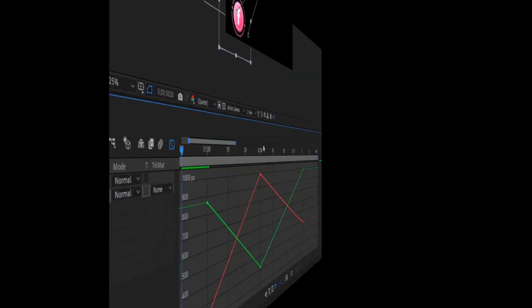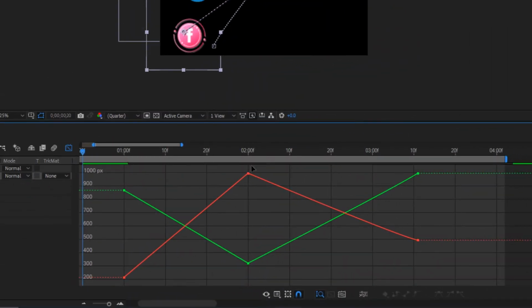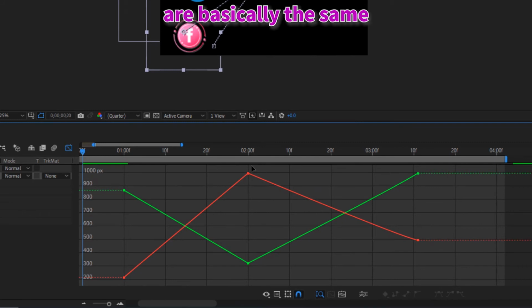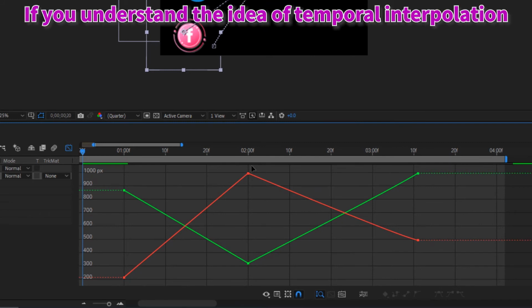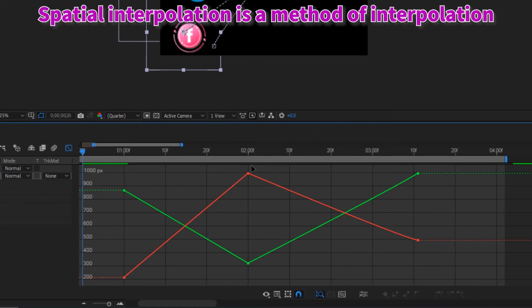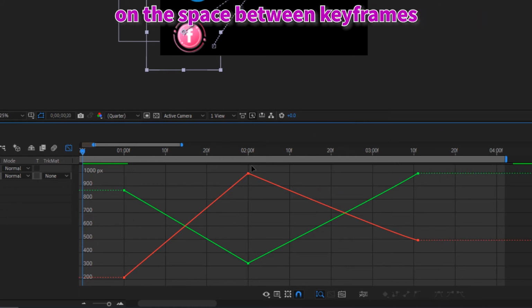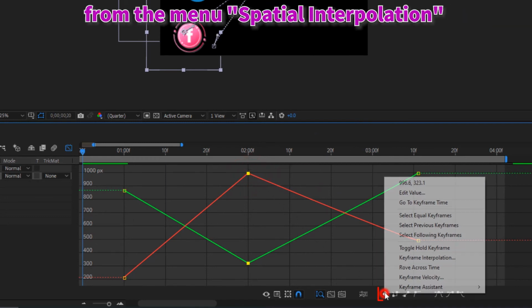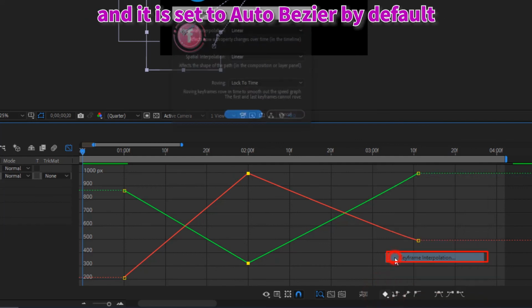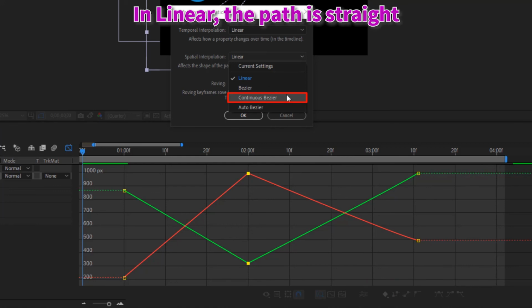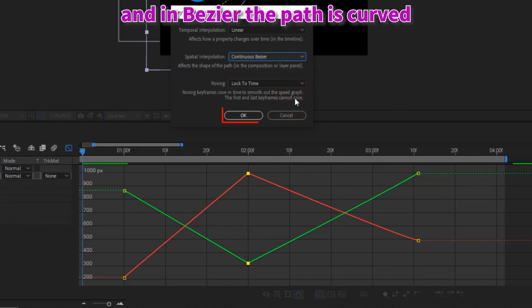Spatial interpolation methods. The ideas of spatial and temporal interpolation are basically the same. If you understand the idea of temporal interpolation, you can easily understand spatial interpolation. Spatial interpolation is a method of interpolation on the space between keyframes. We can change the spatial interpolation method from the Spatial Interpolation menu, and it is set to Auto Bezier by default. In linear, the path is straight, and in Bezier, the path is curved.